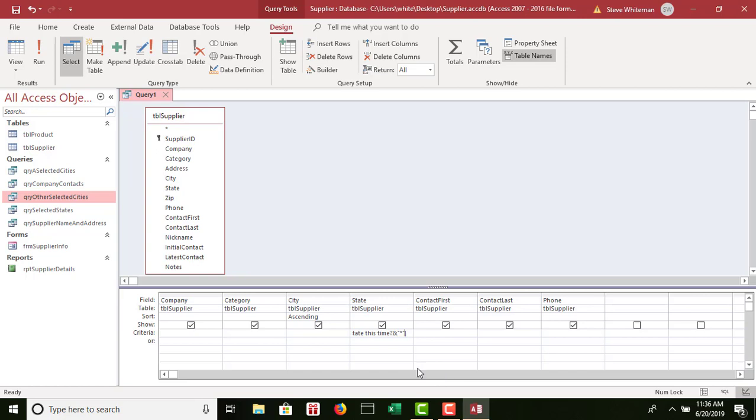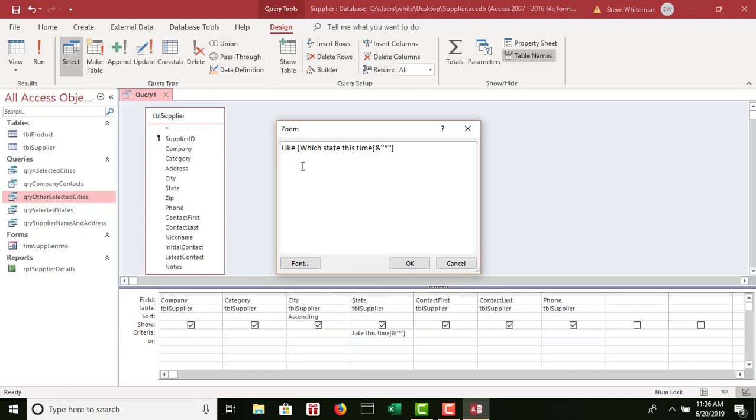Now, I got a question mark there. I'm not sure how that happened. All right, let me repeat this. Let me go to Zoom so you can see this better. So I've got the word like, space, inside closed square brackets, I have which state this time, the ampersand sign, quote, asterisk, quote. Now, by the way, this is also very detailed in your textbook. So if you need to, you can look it up there. But this is exactly the format that we need.